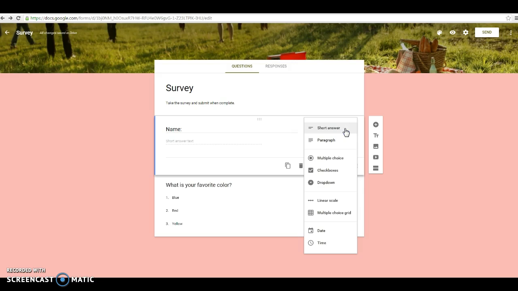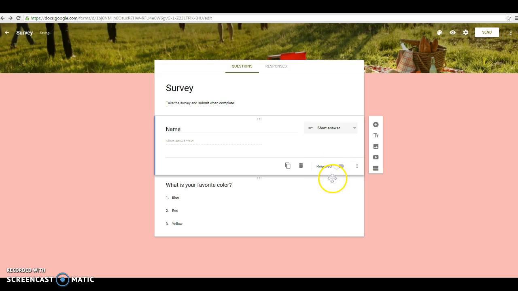I can click on that and choose other various options of how I want the person to select the answer. In this case, since I want them to write their name, I chose short answer. And over here on the bottom where it says required, you can make it not required, or you can make it required. Pretty simple. So then from there, that's done.